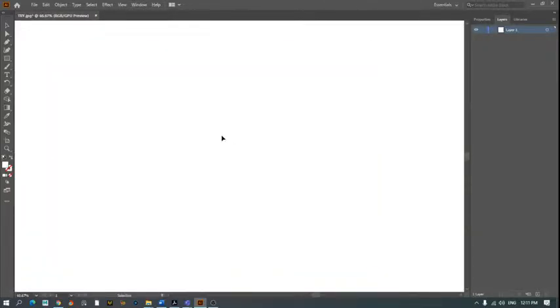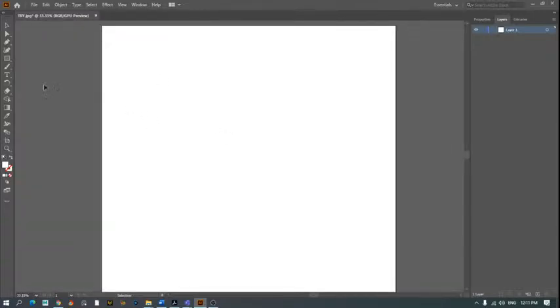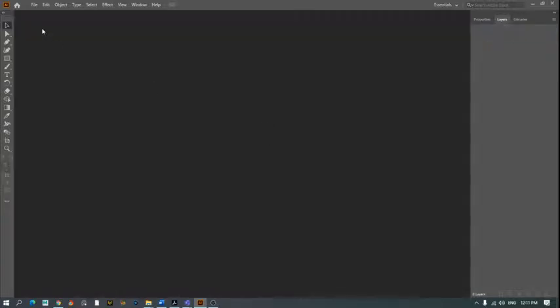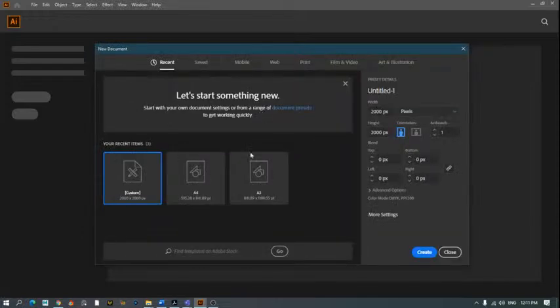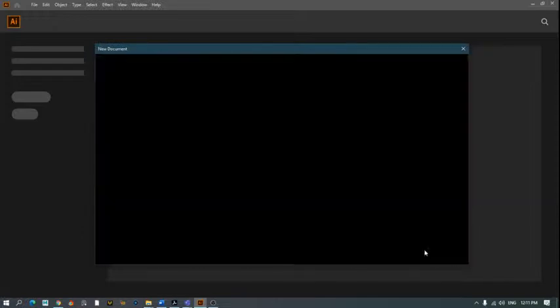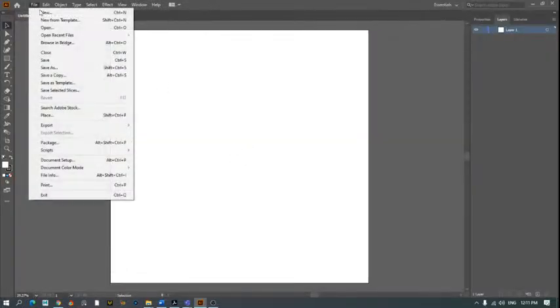Now let me zoom out here, delete this one, and let me make something over here with Adobe Illustrator. Let me close this one and make a new file. Don't worry about making a new file or these things. I'm just showing you a difference between illustration and the raster part.